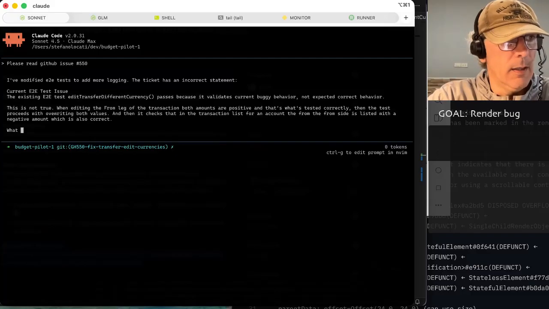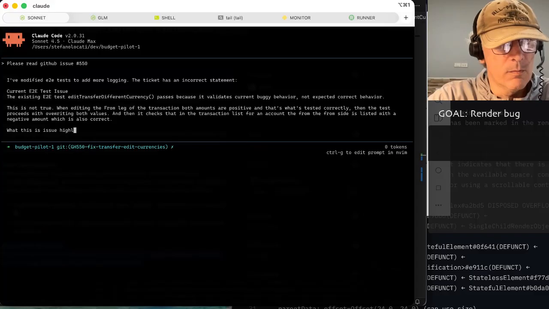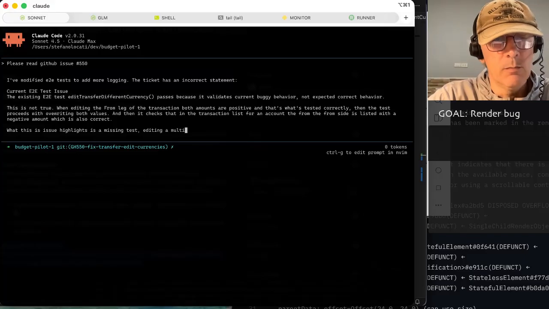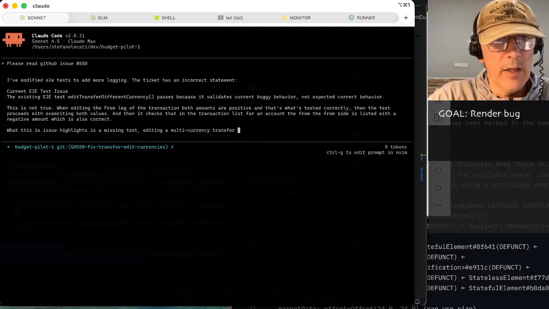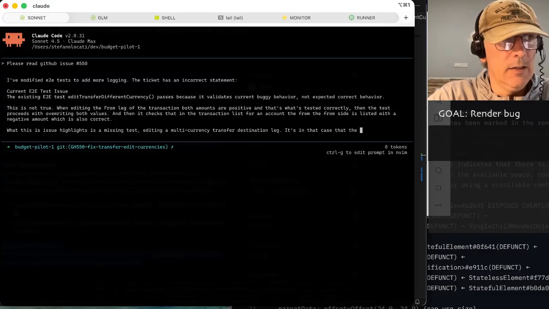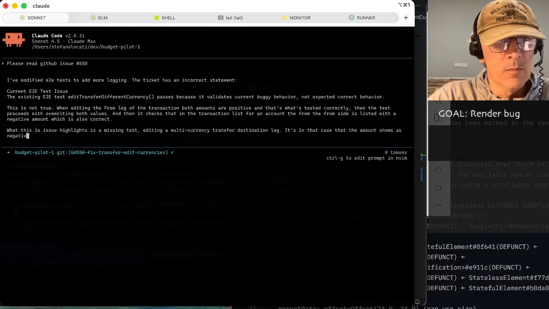Well, this issue highlights a missing test. Editing a multi-currency transfer, two side, two leg, destination leg. It's in that case that the amount shows as negative in the form.